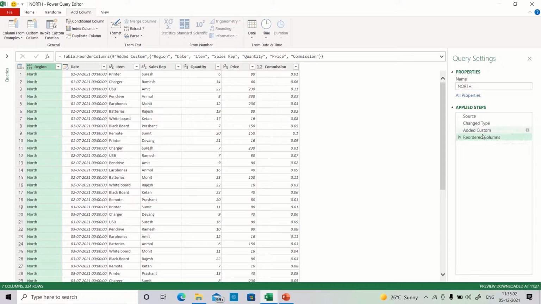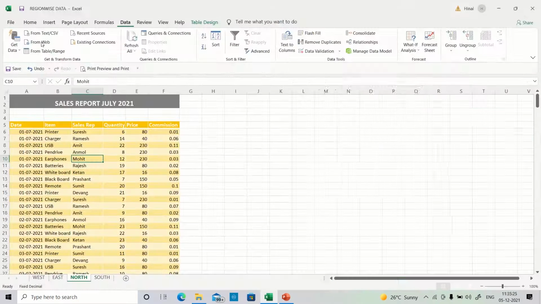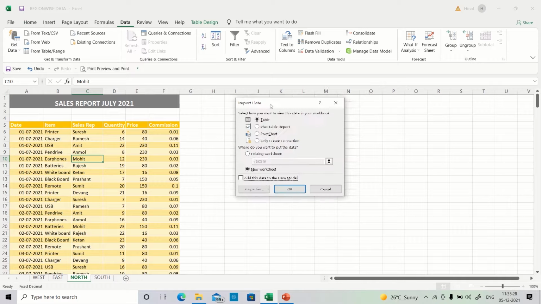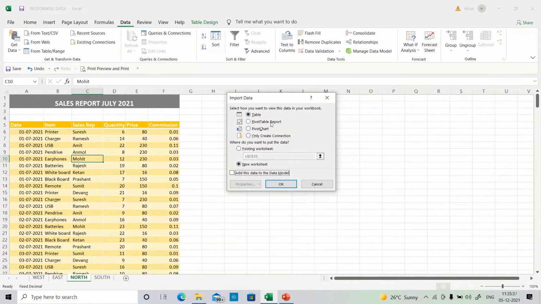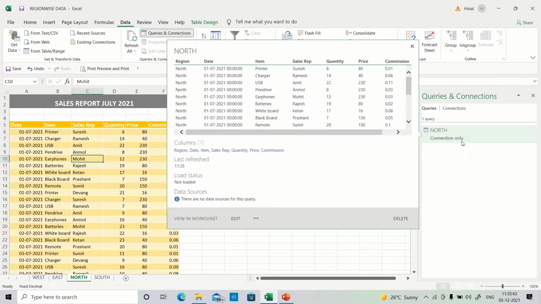Now, if you see, all the steps have been recorded because Power Query acts as a recorder which records all the steps you perform. Now, I have to save this data as a connection, and for doing that, you have to go to the File tab instead of clicking on Close and Load, because if I do that, it will save this data on an Excel worksheet, which I'm not supposed to do. You have to click on Close and Load. Now, here in Power Query, there are different ways to save your data, like as a table, pivot table report, pivot table chart, or only create a connection. So we are just supposed to create a connection. Click on Only Create Connection and OK. Now your connection has been created.